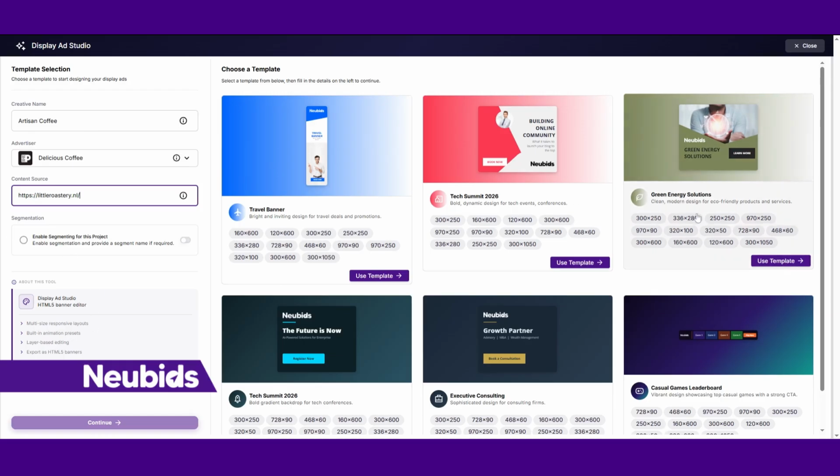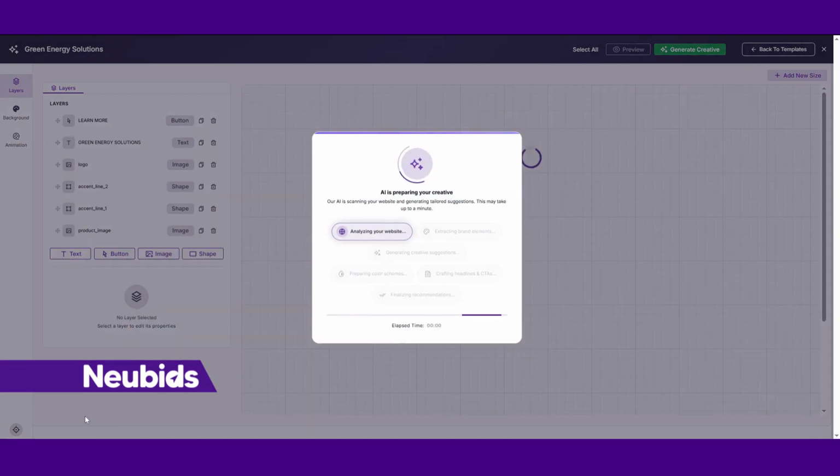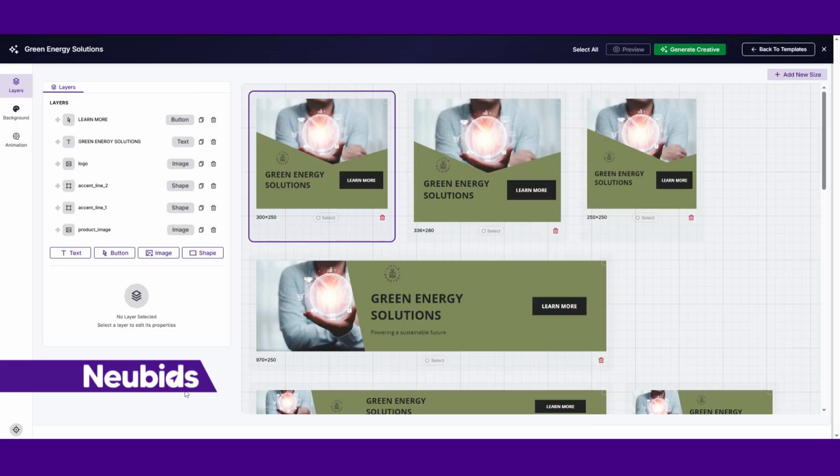Then, choose a template. Select one from a variety of industry standards that suits your needs. In this case, we'll go with Green Energy Solutions. Click Use Template. Click Continue on the left bottom of the page. After a short wait, your new creatives are ready.